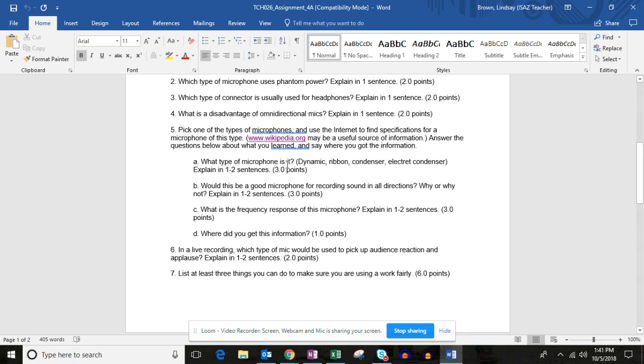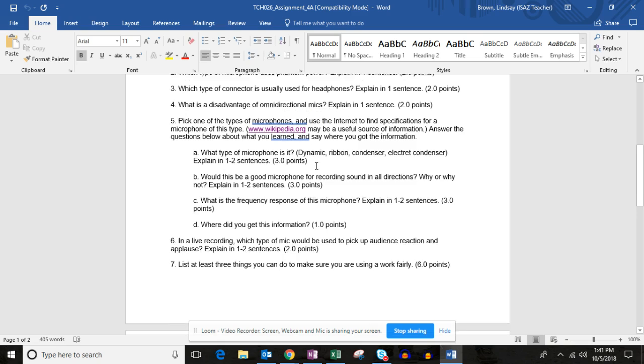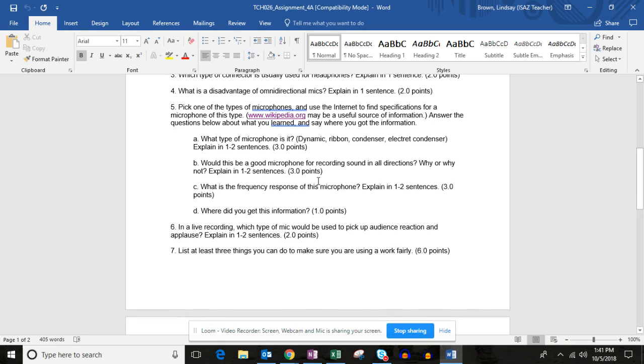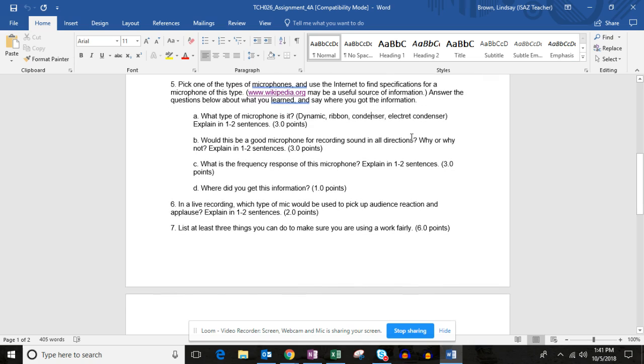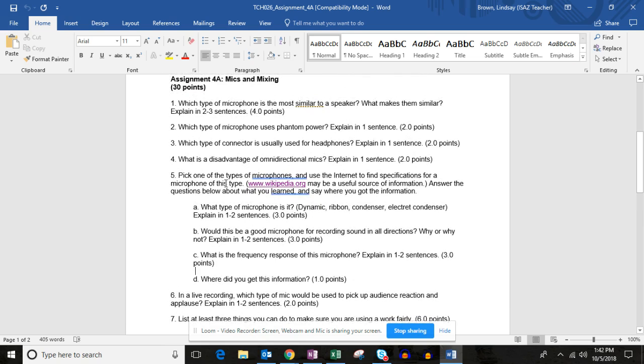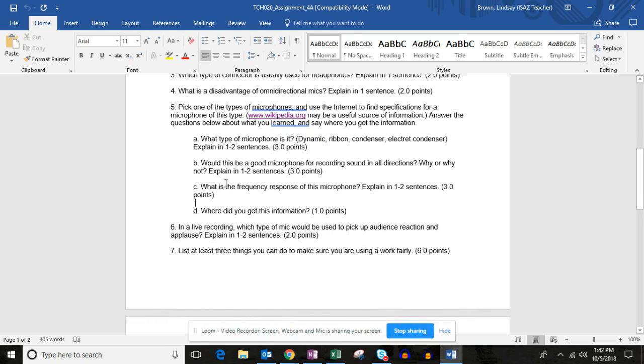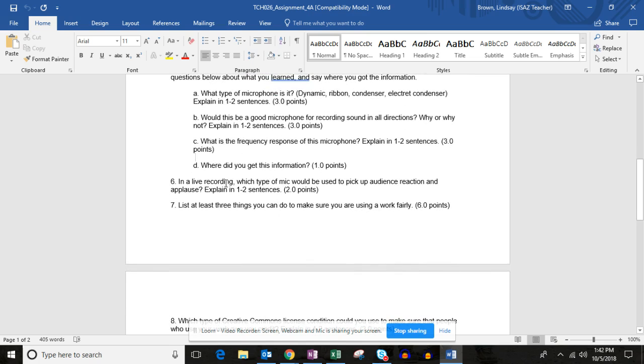You're going to choose a microphone. So you're going to pick one microphone type you learned about. You're going to do a search and you're going to answer these four questions. So did you choose dynamic, ribbon, condenser, or electric condenser? And you'll answer these questions here. When it asks you to explain, please explain. In all of these questions, make sure that you are using complete sentences, capital letters, and periods.